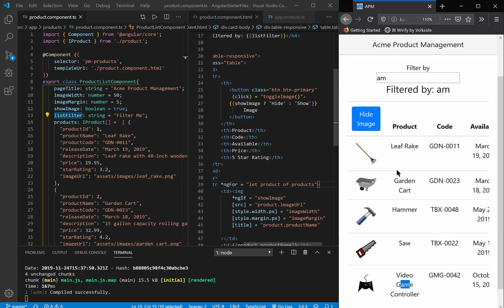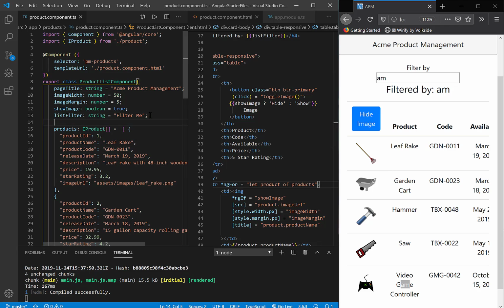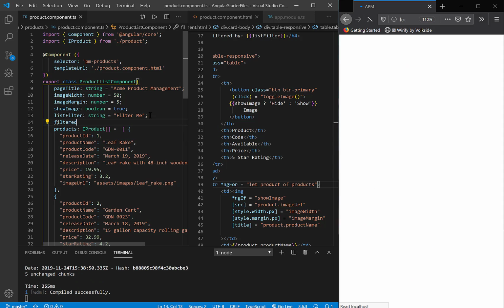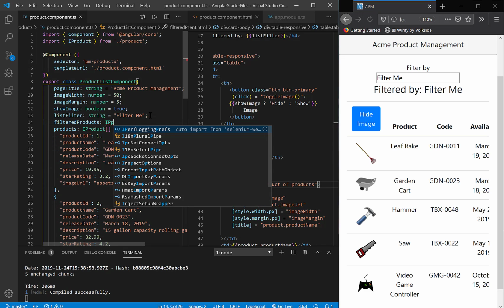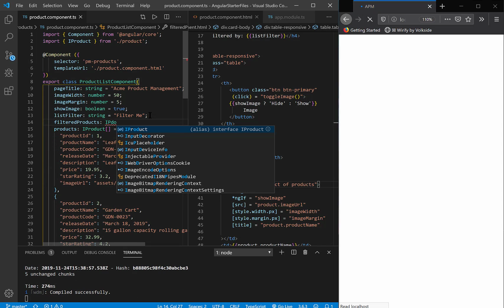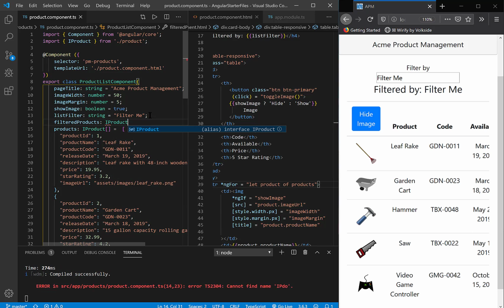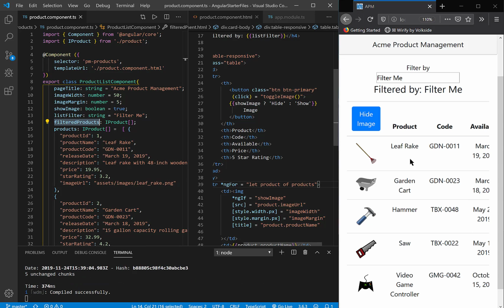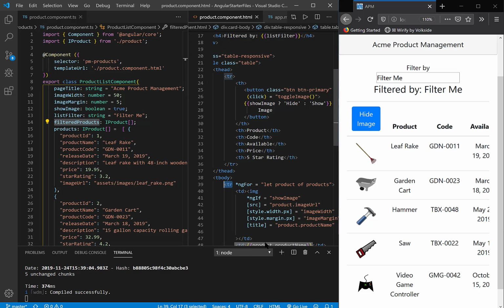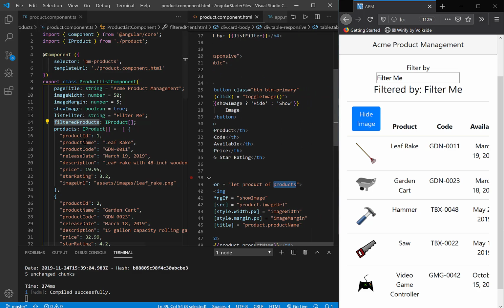And so what we're going to do is create another property that we're going to call filtered products, which is also going to be an array. It's going to be an array of iProducts, just like we've done below in the type. Okay, so it is going to be an array of products, and the idea we're moving forward with is that our TR is going to be bound to filtered products instead of products.